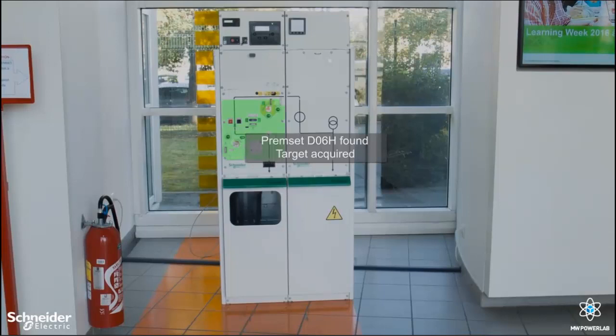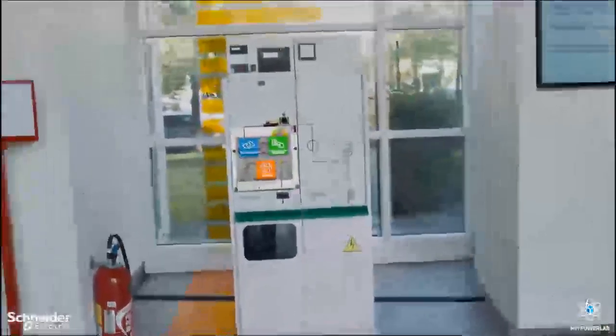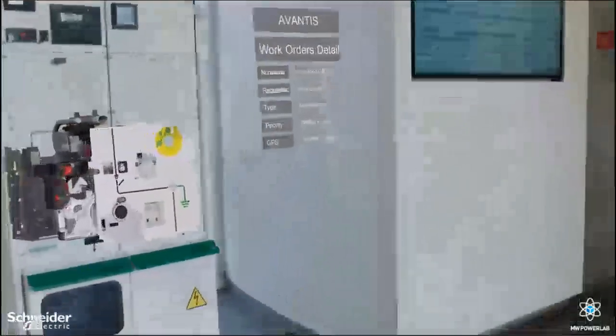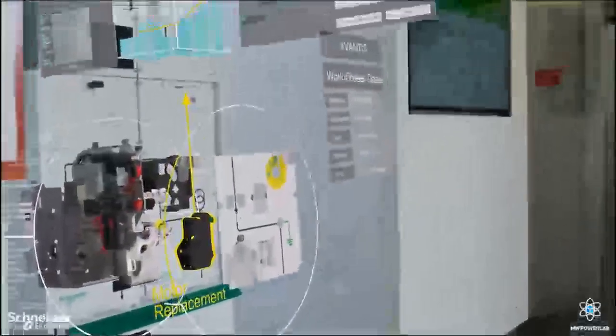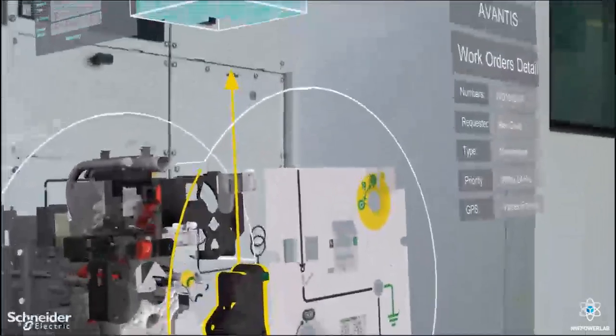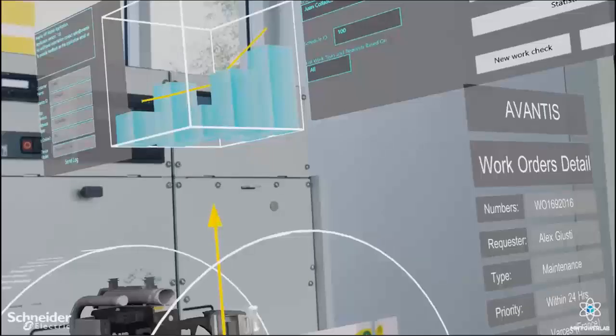I think he will try to replace the motor. You can see that we can get real-time information of the cubicle, and we can ask the system how to do different and complex tasks. Okay, let's try the next one.